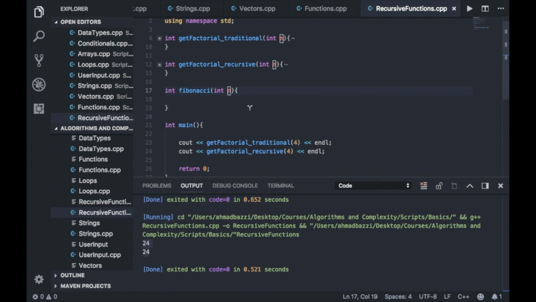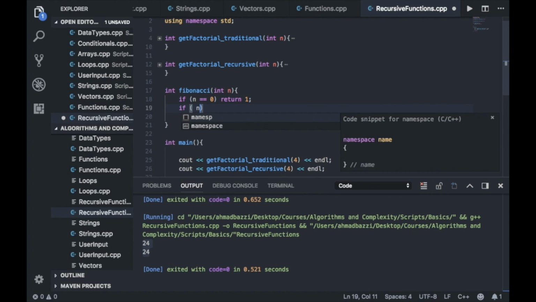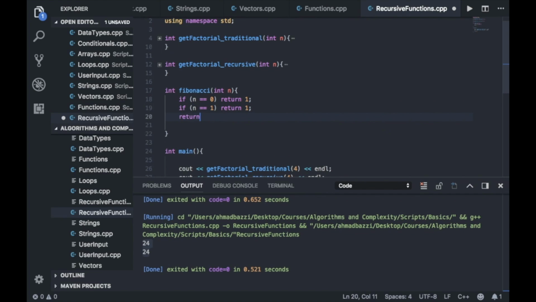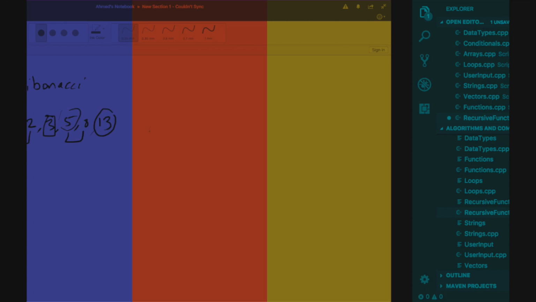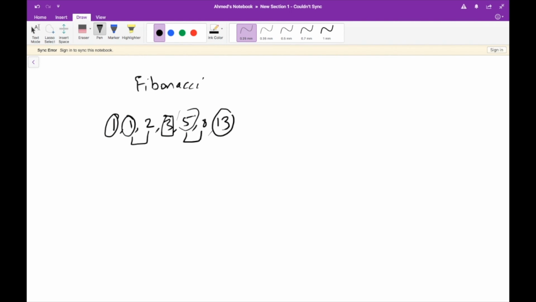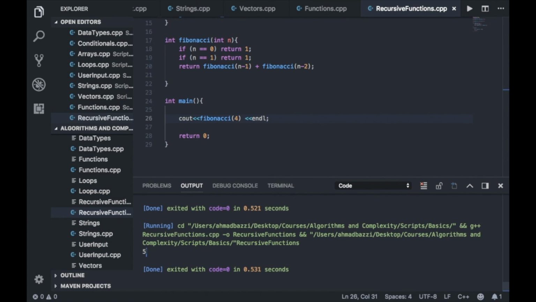So index 0 of Fibonacci, if n is 0, return 1, right? If n is 1, also return 1. Else you'd want to return Fibonacci n minus 1 plus Fibonacci n minus 2. So let's give it a shot. Cout. Let's say I would like the number 5, which is at position 0, 1, 2, 3, 4. Fibonacci 4. Run. And there you have it. What comes after 5 is 8.